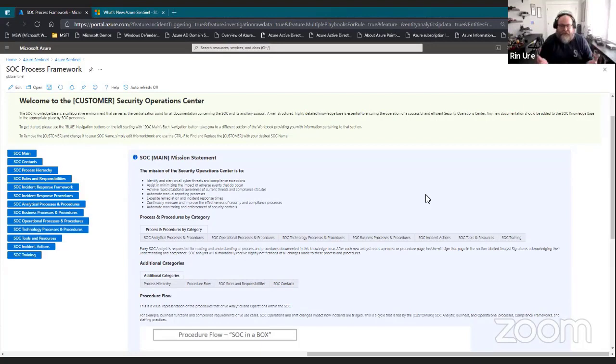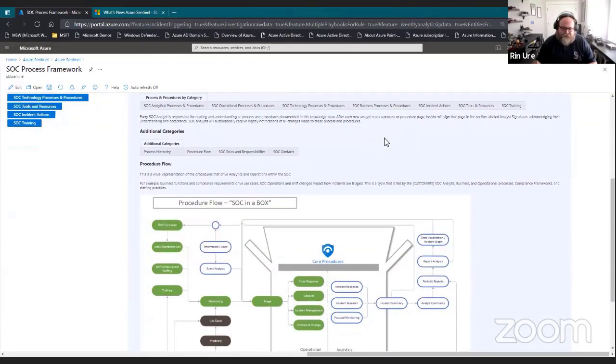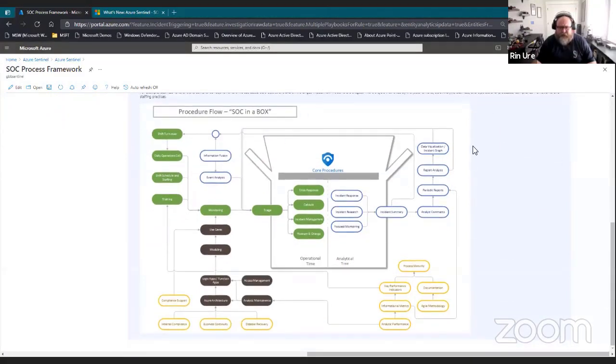So I just want to caveat that this workbook is built on Markdown. It's got a lot of really cool links and code and things that can be updated, managed and changed, right? So first and foremost, this is how we're thinking about a procedural flow. But some customers may have a different procedural flow, right?